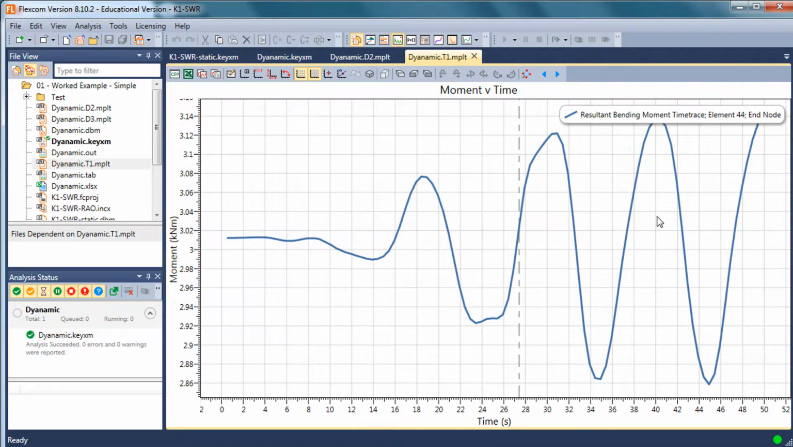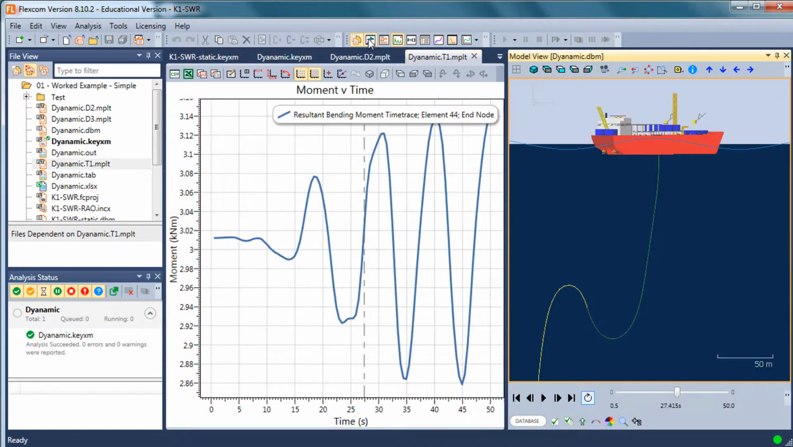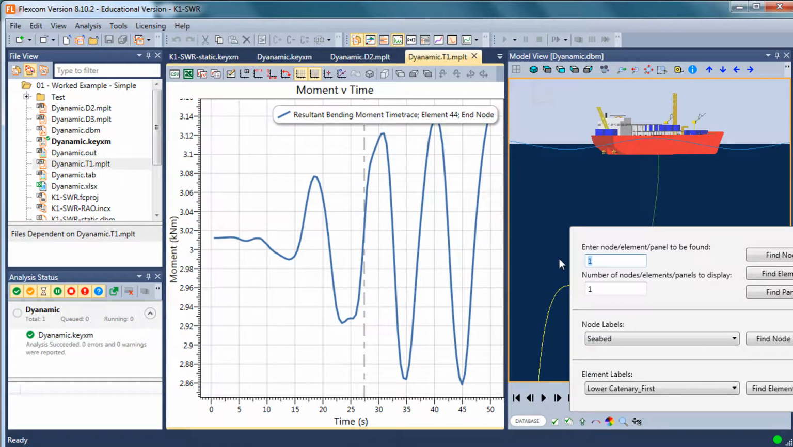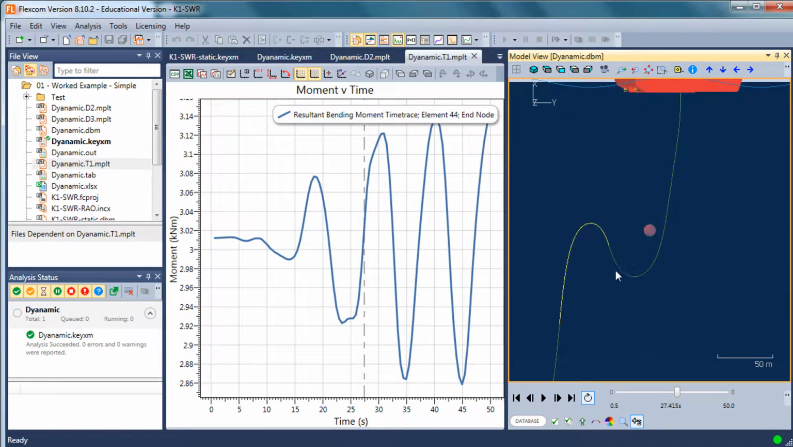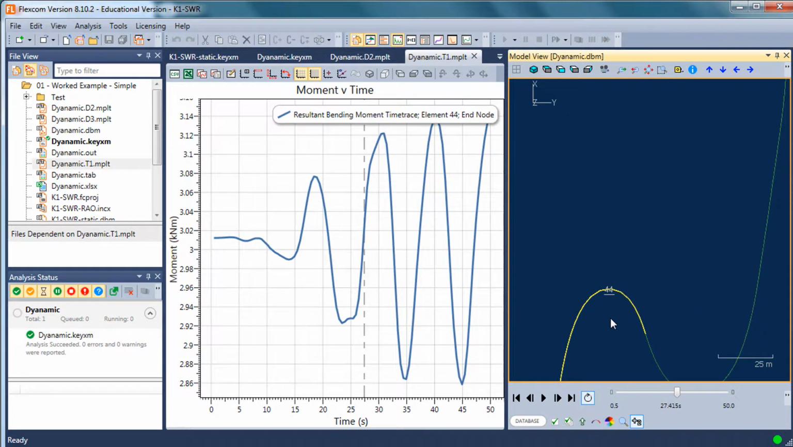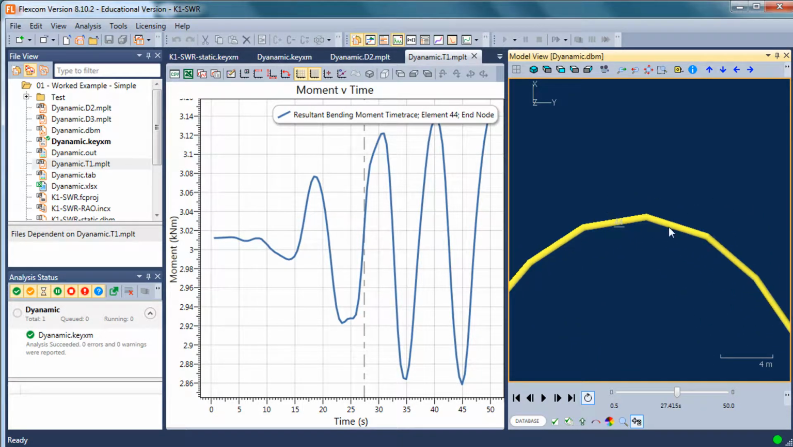So you can see there that the benefit of database post-processing is that it's very visual, very plot based, so you can actually see what's going on and you can interrogate results quite easily. If I wanted to see where that point is in the model, I'll just turn the model view back on, and I would search for element 44 using the search facility down here. So it'd be element 44, find the element, and we can see that the maximum bending moment in the riser occurs at the peak of this section. It's quite a crude model. I haven't used quite a lot of elements there just for simplicity and quick run times.